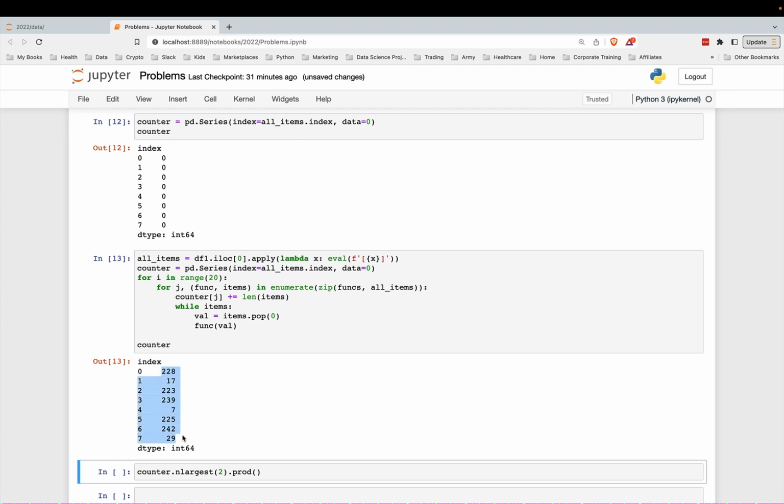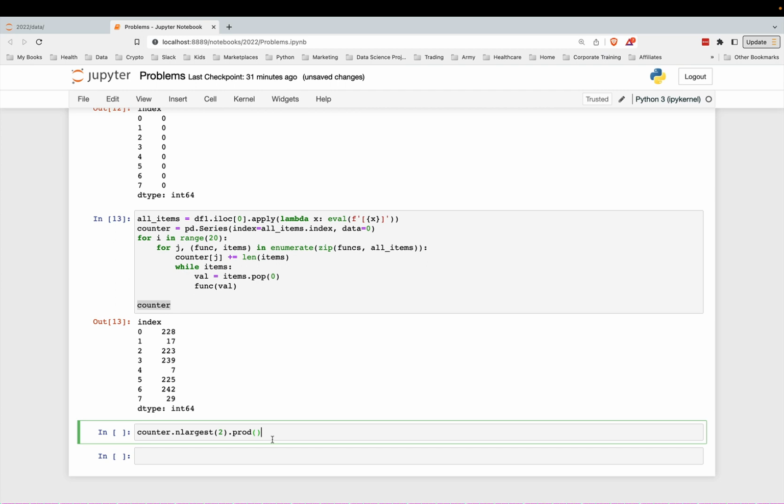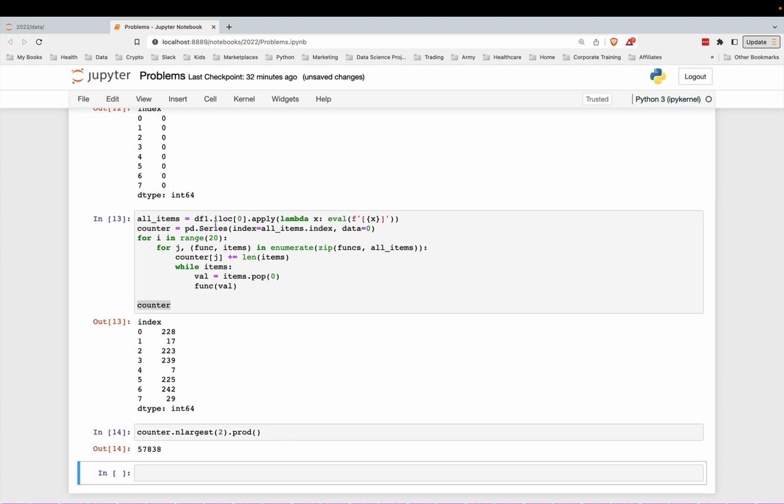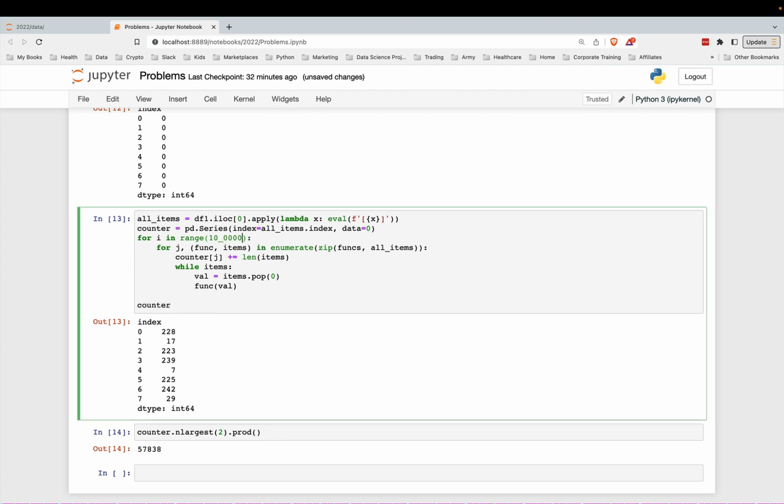And this is how many items each monkey went through. So I'm just displaying the counter. And what we want to do is return the top two, the product of the top two. So I'm just going to get n largest, multiply that by 2. The second part, so that's part 1.